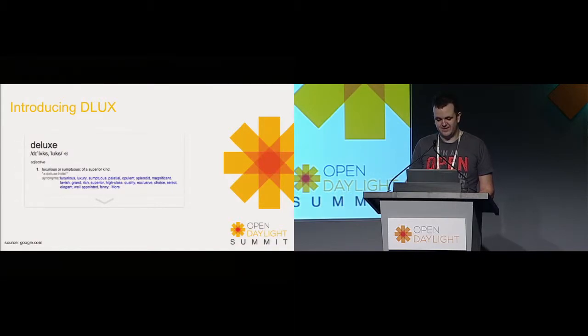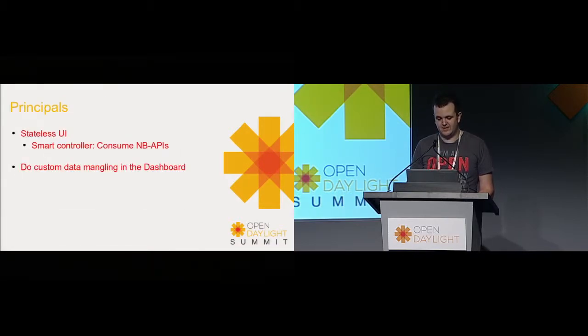So anyways, what we want to do is the same thing they were doing in OpenStack: don't do any custom data thing within the controller and just use the northbound APIs. So basically keep the controller having all the smarts with all the data and just have a stupid, stateless UI. And if you need to do any custom JSON thing from multiple API calls, you can do it in the UI app instead.